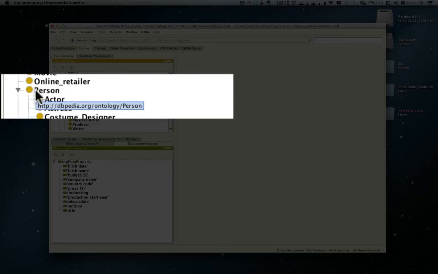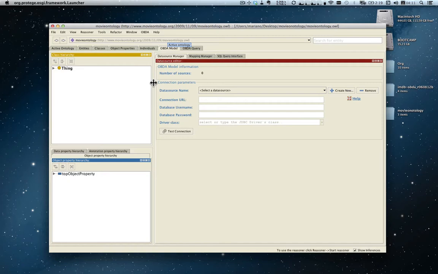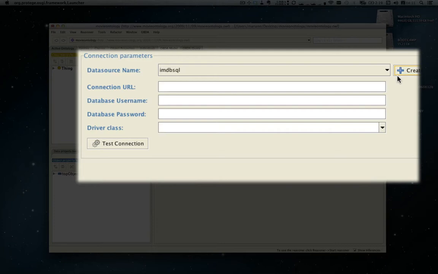Now, we're going to be using the OBDA model tab, a new tab introduced by our plugin, in order to declare the data source, the database that we're going to be mapping right now. So we're going to create a new database, IMDB SQL. We have to put the JDBC connection parameters.